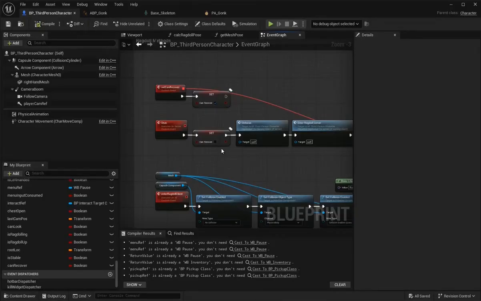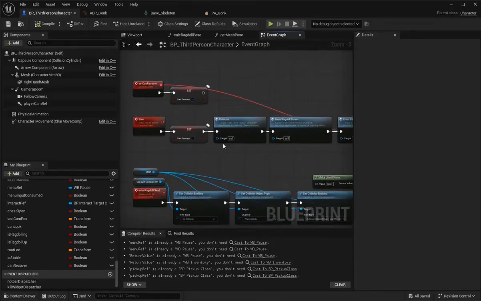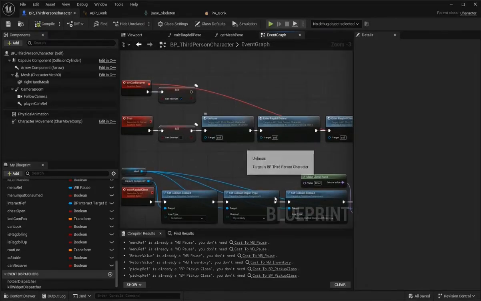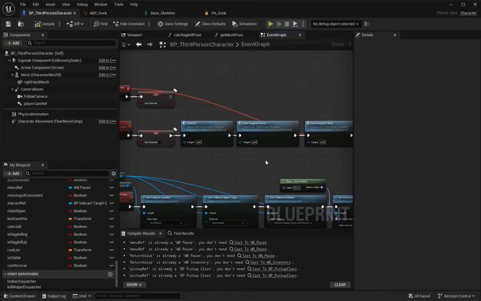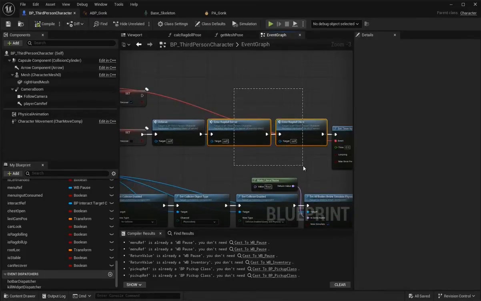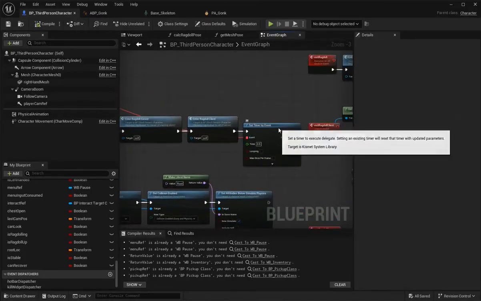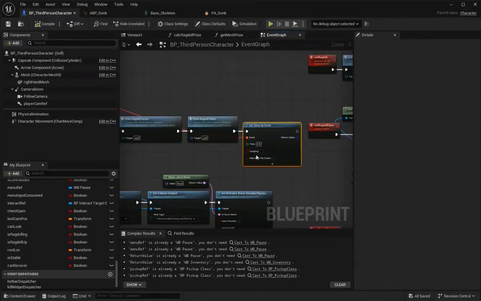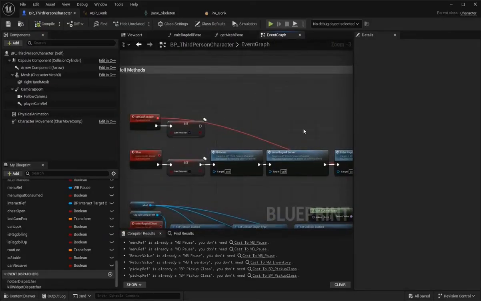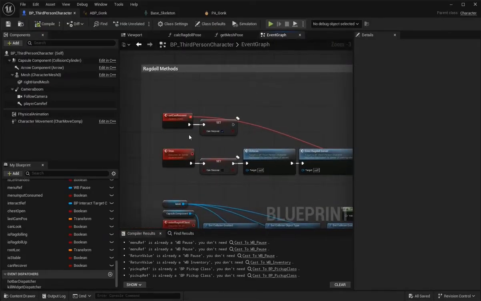So let's set off the chain here. We got set can recover. We're going to be setting that to false. You can disregard this. This is just a game mechanic that I have. Enter ragdoll server and enter ragdoll client right back to back. Then we're going to set a timer by event. This is not going to be looping. This is just a delay. Set it for 0.5 seconds. And this event is going to be called set can recover. And we're going to set set can recover to true.